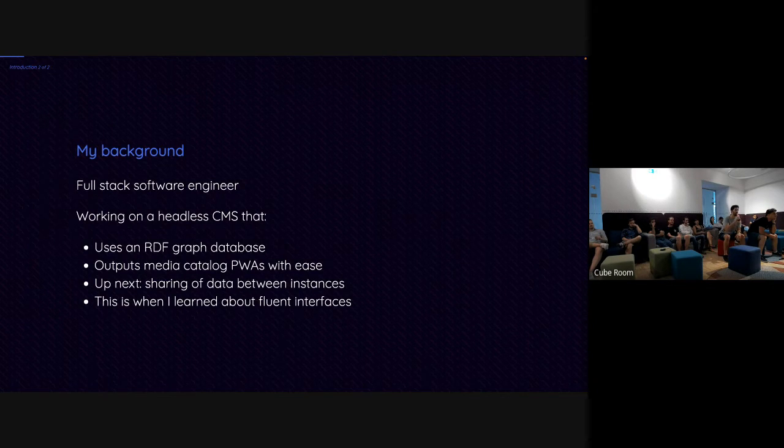We use a graph database instead of a relational database. And our CMS creates websites, basically, PWAs. And these websites are media catalogs, so you can have videos or podcasts or images, recipes, anything goes. One thing that we have on a roadmap is creating federation between these CMSs.